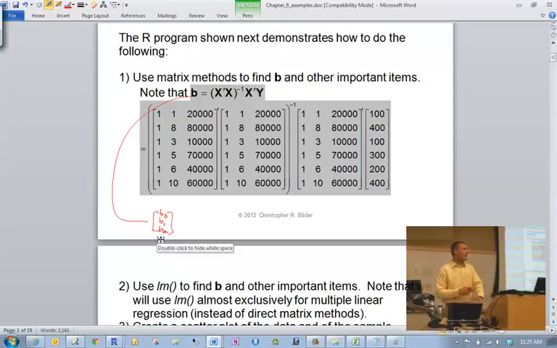So first of all, I write out x. Notice it is 6 by 3, with the leading column of 1s. I take the transpose of it, multiply it by x again, invert the whole thing, then multiply that by x transpose again, and then y.